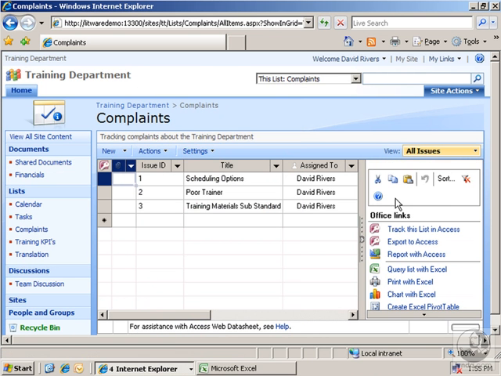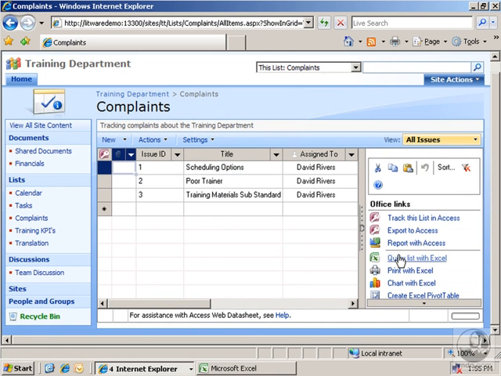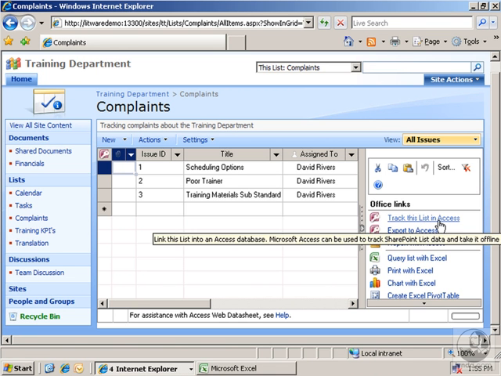The task pane now shows up over here on the right-hand side, and you can see that there's a separator here separating the Access features from the Excel features. So the first one up here is to track this list in Access, which is kind of neat because it creates a new Access linked table in either a new or an existing Access database. Now, the linked table is going to be synchronized with the SharePoint list. That means any changes made in Access will be updated in the SharePoint list and vice versa.